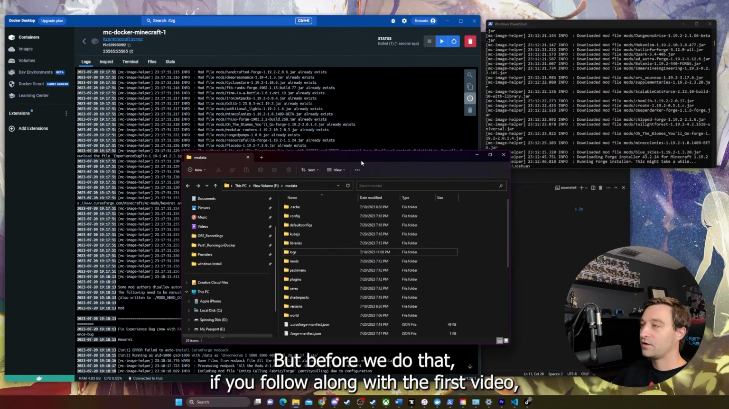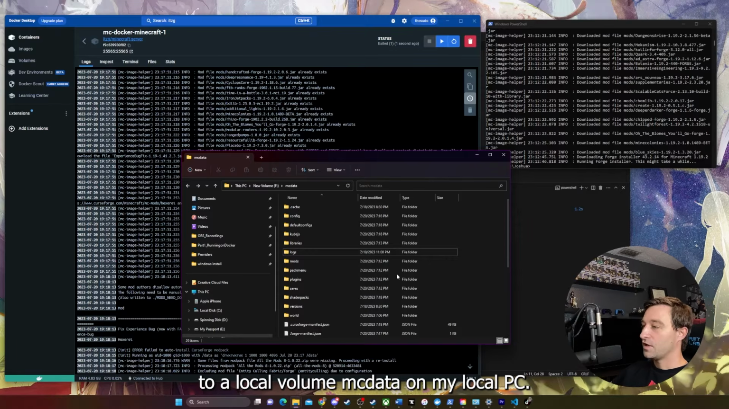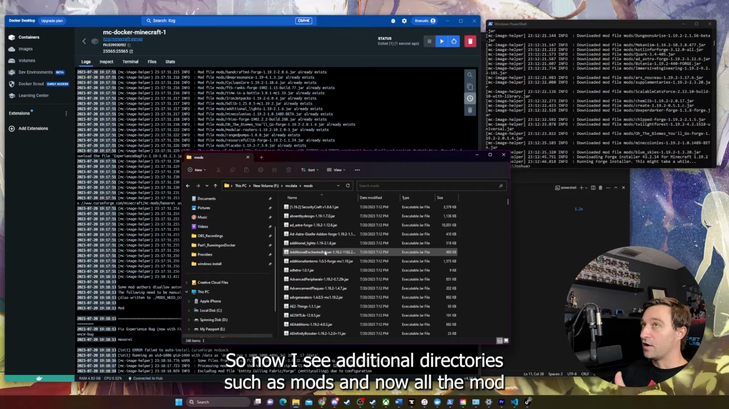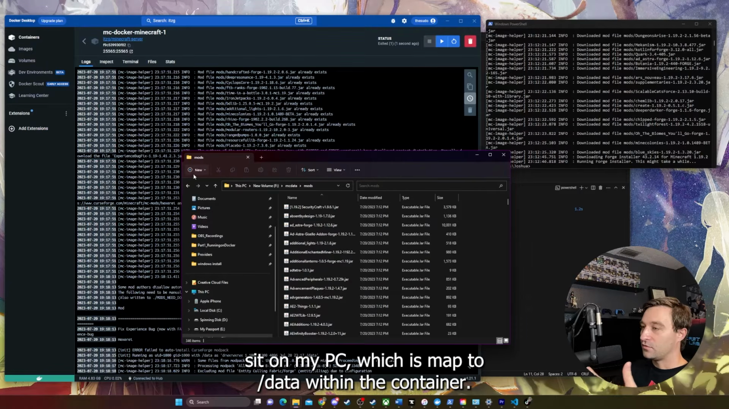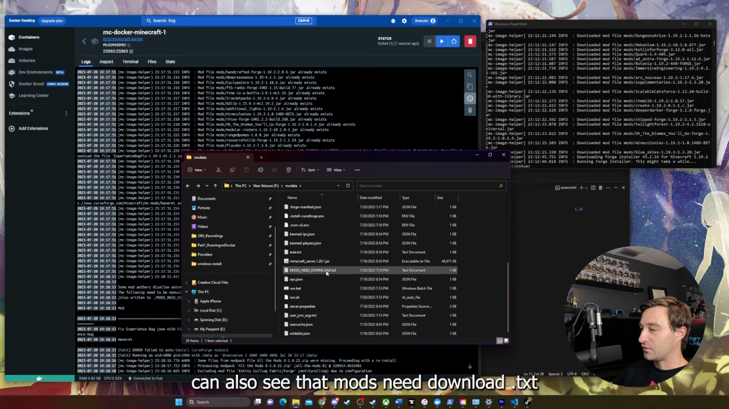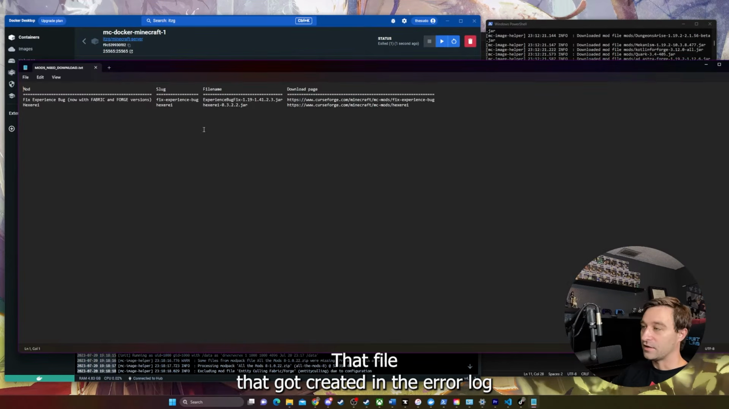But before we do that, if you followed along with the first video, we mounted /data within our Docker container, our Minecraft server, to a local volume, mc-data, on my local PC. So now I see additional directories such as mods, and now all of the mods sit on my PC, which is mapped to /data within the container. And I can also see that mods.need-download.txt, that file that got created in the error log.